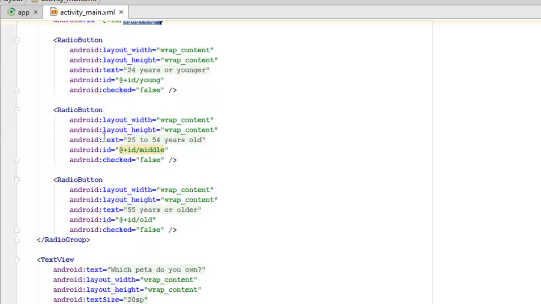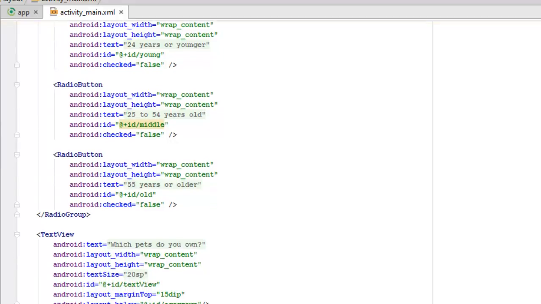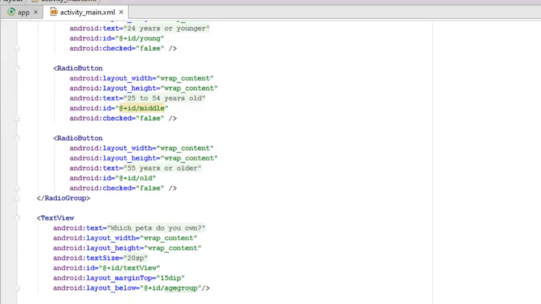All right, another radio group follows, which is trying to categorize the age group of each individual. We have 25 to 54 years, while the ID is middle. All these demographics will be picked up from the analytics, which is going to explain the group of people that actually check out this pet sampling.